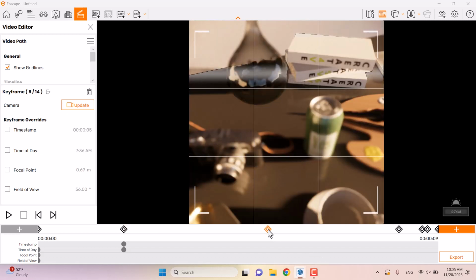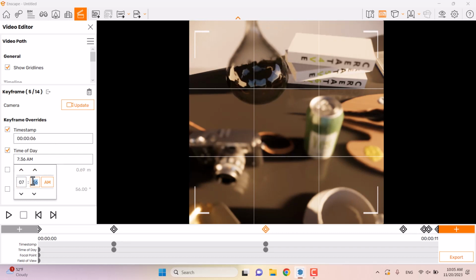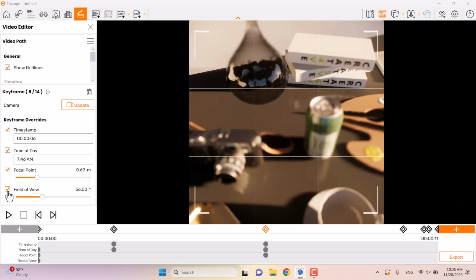Next keyframe is the assert keyframe. So in this place, as you can see, we have the camera and super realistic objects. For this reason, I can click on the timestamp, change it to 6 seconds. Time of the day is something about 7:46 a.m. Focal point check, field of view check.